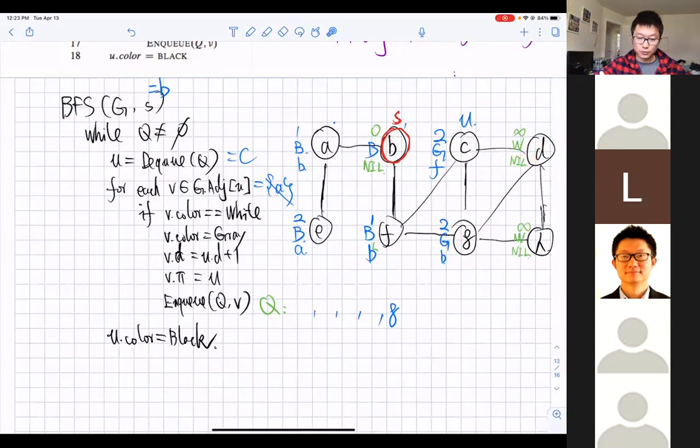So we're only going to focus on D. Okay, do some work for D. So we execute this line by setting its color to gray, and then next we're going to set its distance to u.d plus 1. U.d is 2. So now this distance is 3. And we're going to set the parent of D as u, which is C.